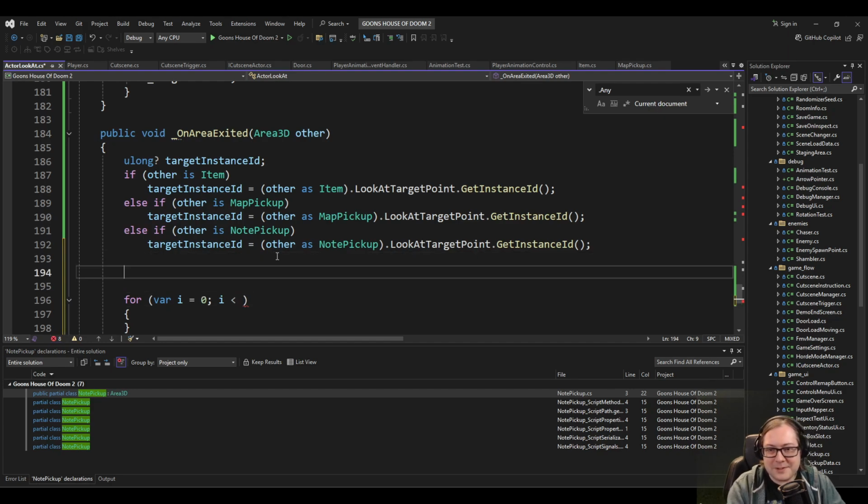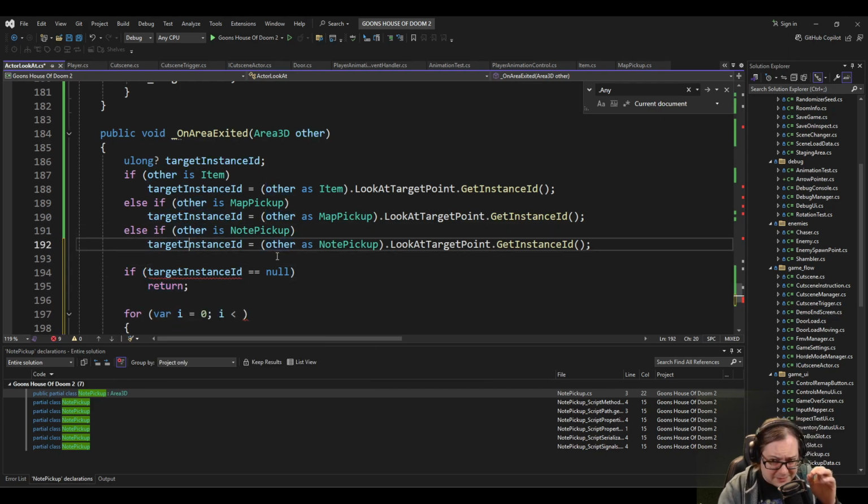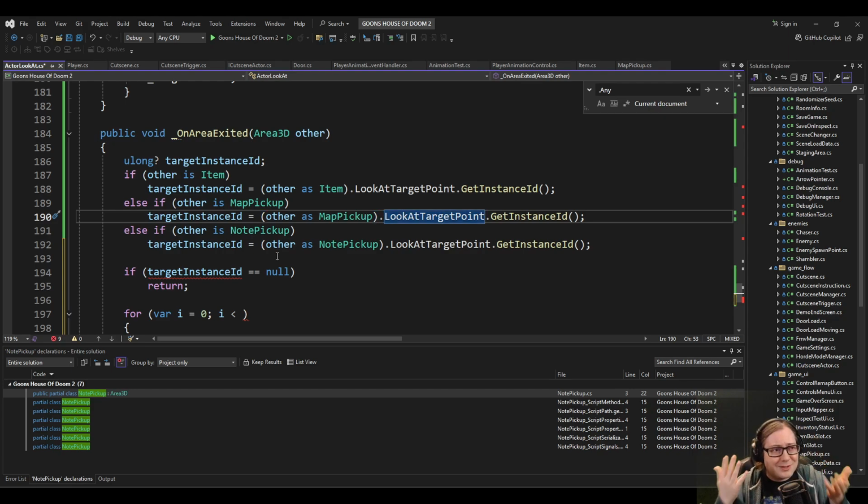Oh, actually, if target instance ID is null, then just get out of here, because we didn't find anything. The whole reason I'm doing this, well, I would have needed to do this anyway, because I need to get the instance ID, not of the object that we collided with, but the target thing to look at. I am making this so much more complicated than I needed to. I could just have it be that the thing you're colliding with is the thing that you're looking for. But instead we're here, so whatever.